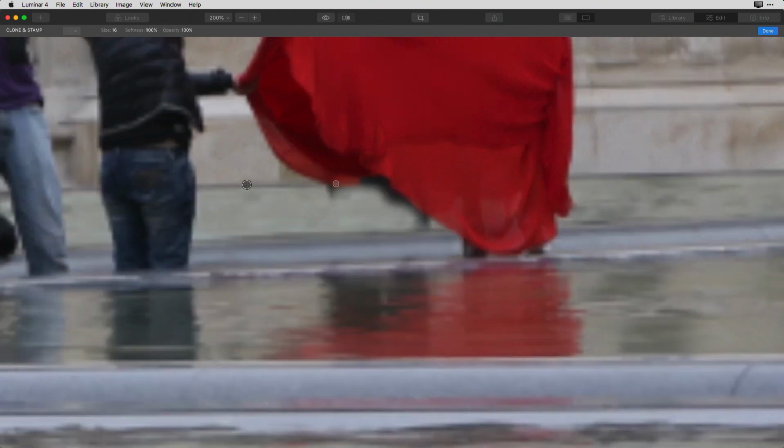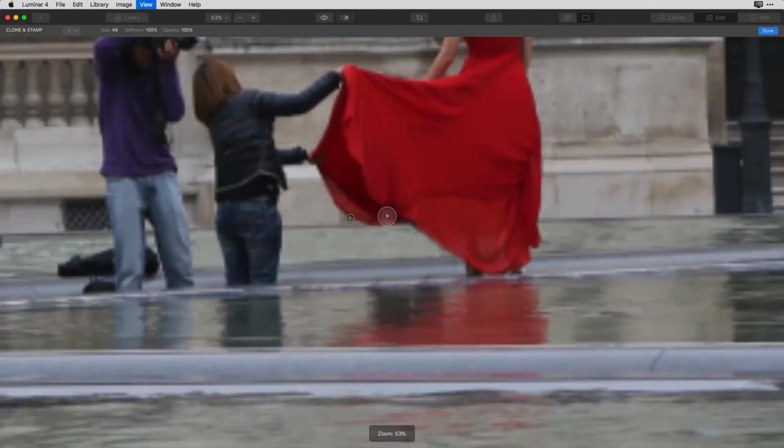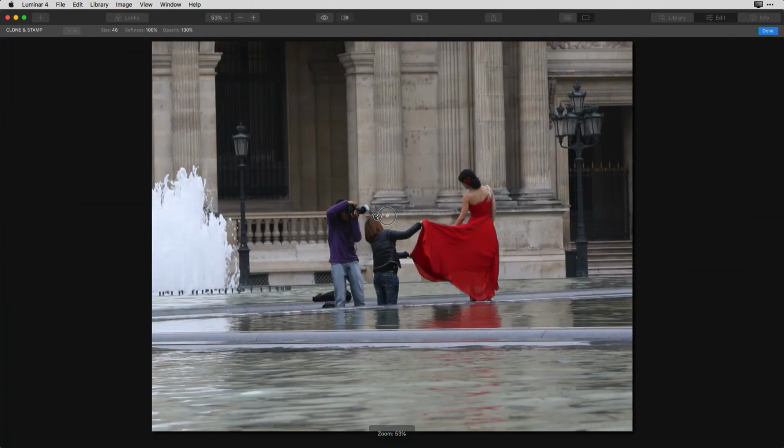And just for fine tuning, I'll make the brush a little bit smaller, once again using the left bracket key. And if I wanted to, I could really zoom in and get this precisely at the edge of the dress. But I think for this demonstration, and also the fact that once we zoom out to full screen, people aren't going to be looking for what's missing in this image. And as you can see, much more interesting of an image now that I've removed this person.